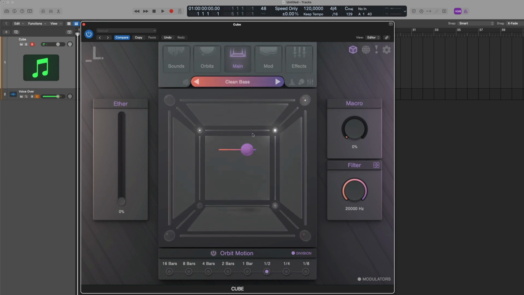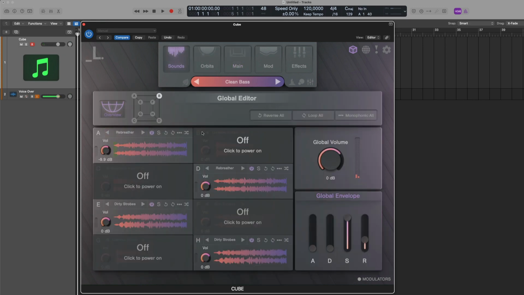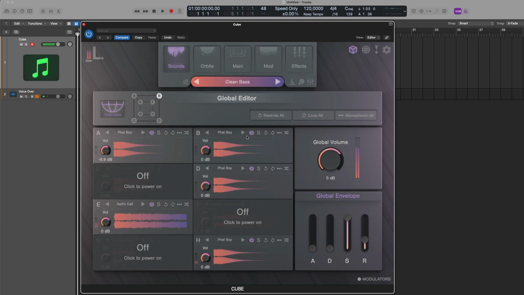Let's say you find a good orbit. Let's randomize sounds. Again. And the cool thing is, if you go into the sounds, you can see it actually randomizes. Oh, so here it actually is off on these layers. What you have A, D, E, and H. Randomize sounds. Click to power on that one. And this is really cool.